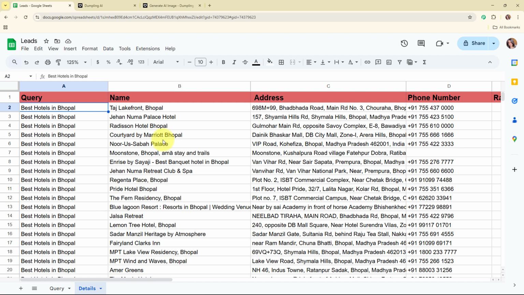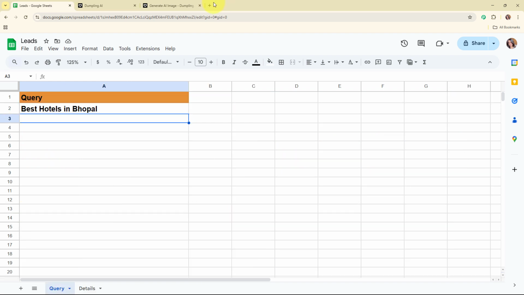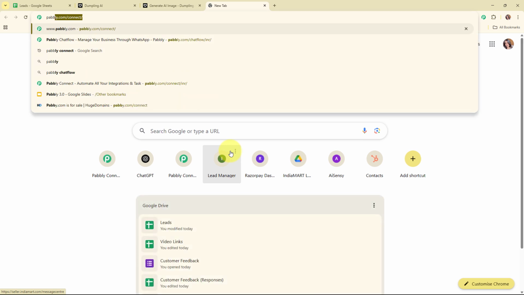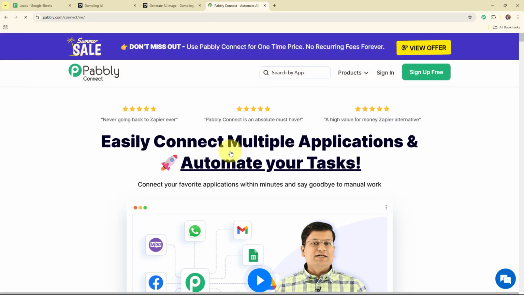Now in this video we are going to learn step by step how you can set up this automation by simply connecting your Google Sheets with your Dumpling AI account and Google Sheets again using an automation software named Pabbly Connect. To access Pabbly Connect, you have to search for pabbly.com/connect in your browser and it will take you to the homepage of Pabbly Connect.